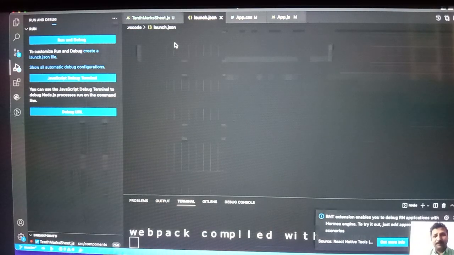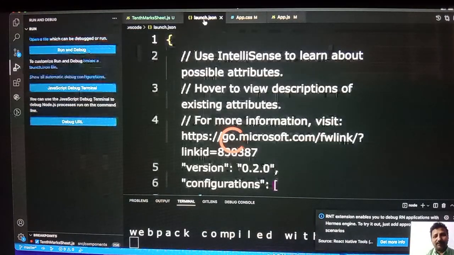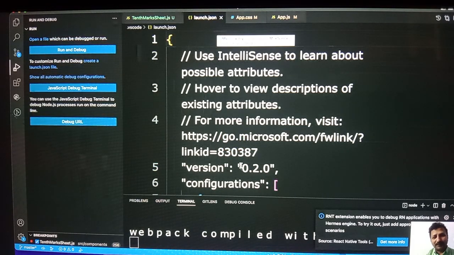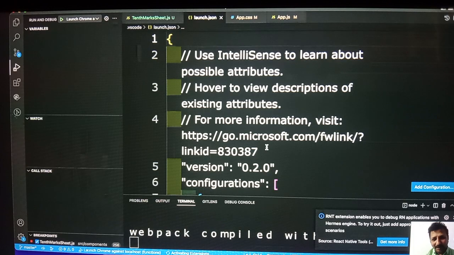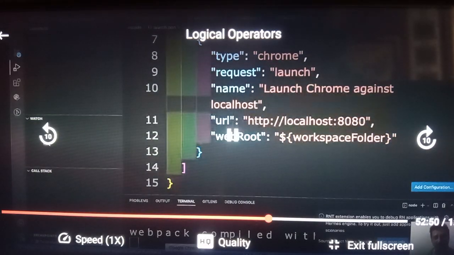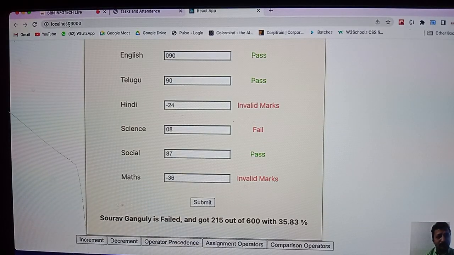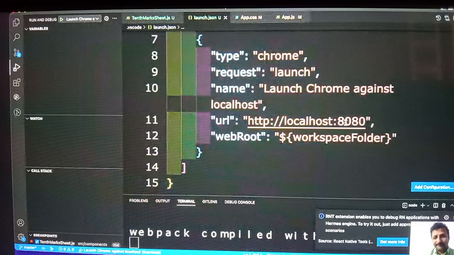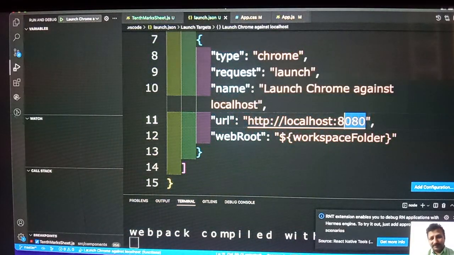It opens a file called launch.json. And here you have to give the proper URL. Now our application URL is localhost 3000, but here it is showing localhost 8080. I'll just change this to 3000.